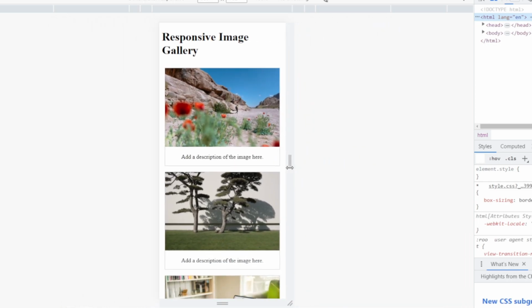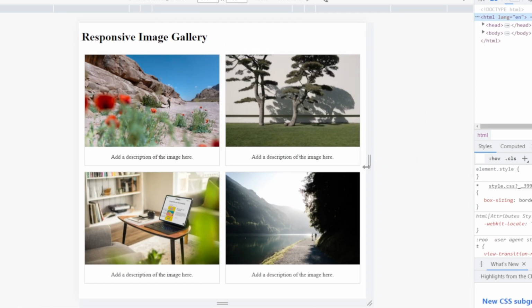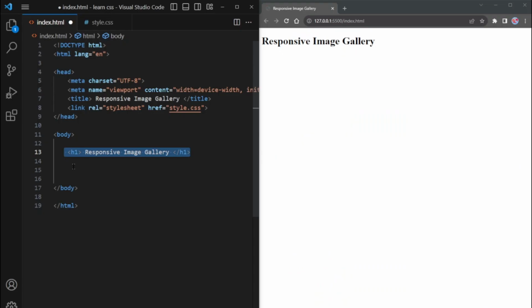Hey there! Today, we'll create a cool image gallery that adapts to different screen sizes. We'll use HTML and CSS to do this.